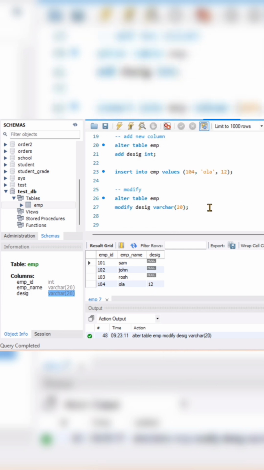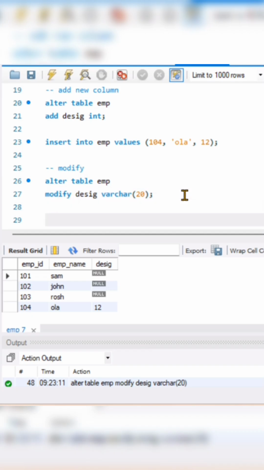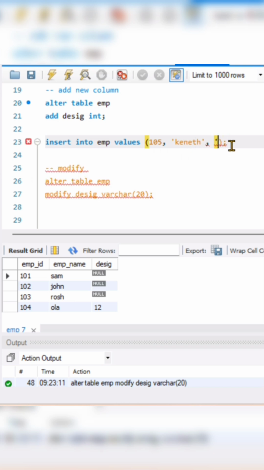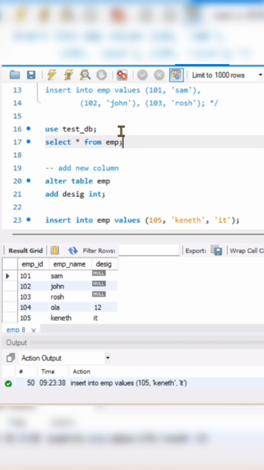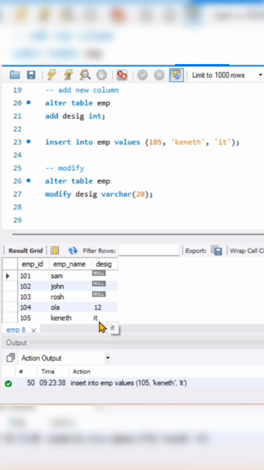But now, after this, if I insert another record here, like say 105, and the name is Kenneth, and here I have to write, this time I have to pass that he's from the IT department. So this is what I'm executing. Now you'll see that I have added a designation here for Kenneth, which is IT.